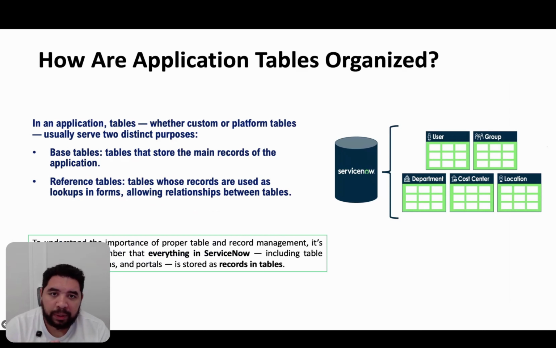So, when building an application, not all tables serve the same purpose. In ServiceNow, tables are usually organized in two types. Base tables store the main records of the application, like requests or transactions. Reference tables support those records by providing structured data used in lookups and relationships. This separation helps keep data organized, reusable, and easier to maintain. And remember, in ServiceNow, everything is a record in a table, even forms, flows, and portals.